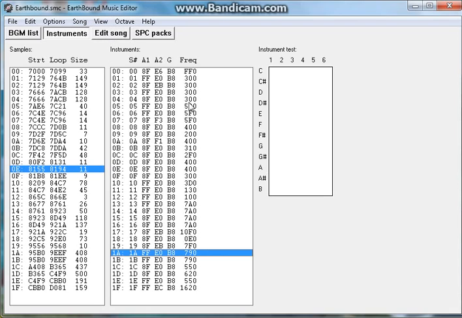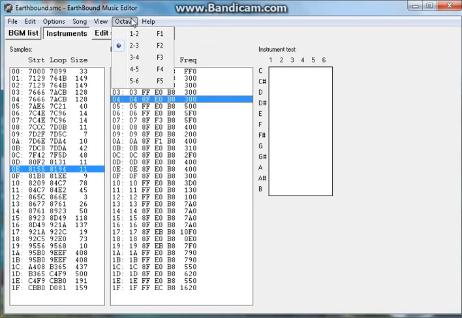And one more thing I want to cover that's important is the octave up here, which is important for both testing instruments and messing with songs. And this is basically the octave that your keyboard is set to. Let's say for example, right now we have 2 to 3 selected. So if I press Z on my keyboard, it's gonna play C2, as you can see here. And if I want to play C3, I press Q.